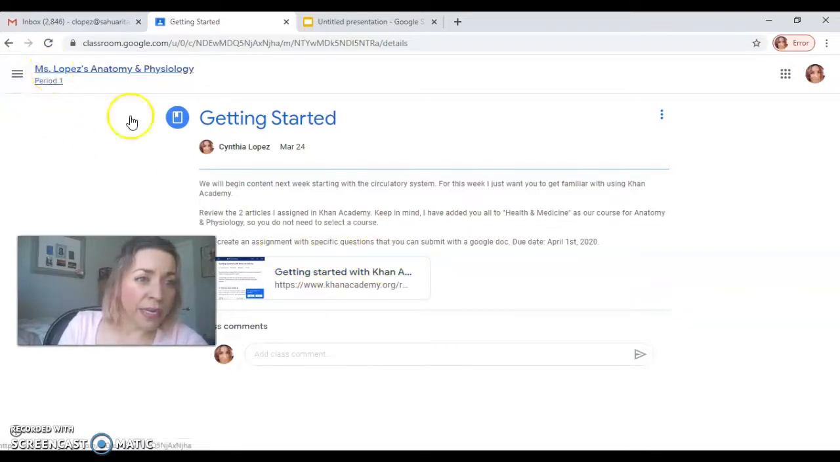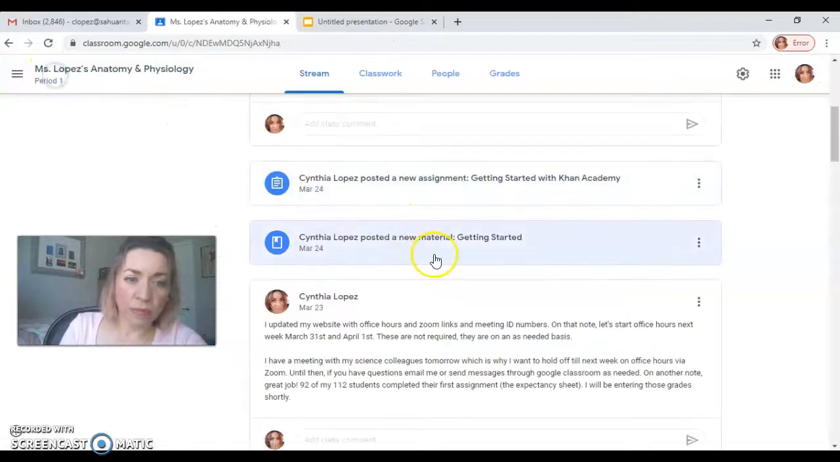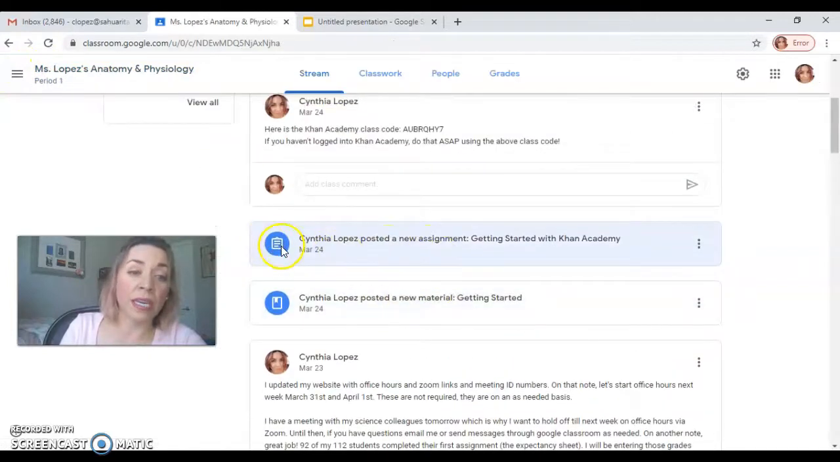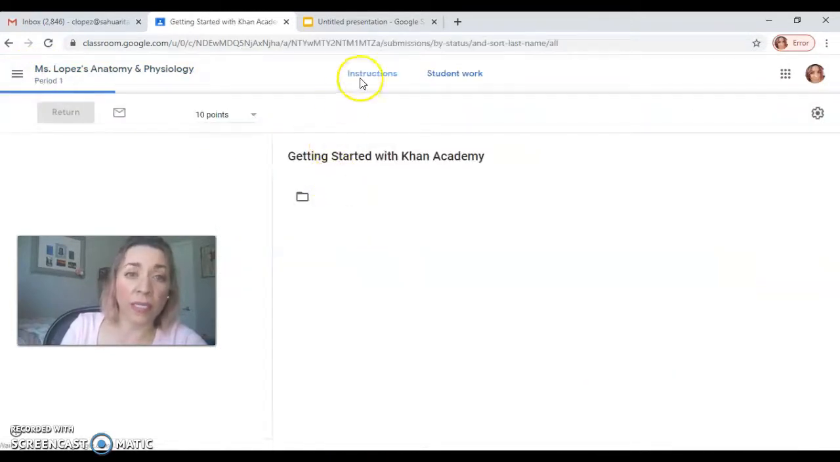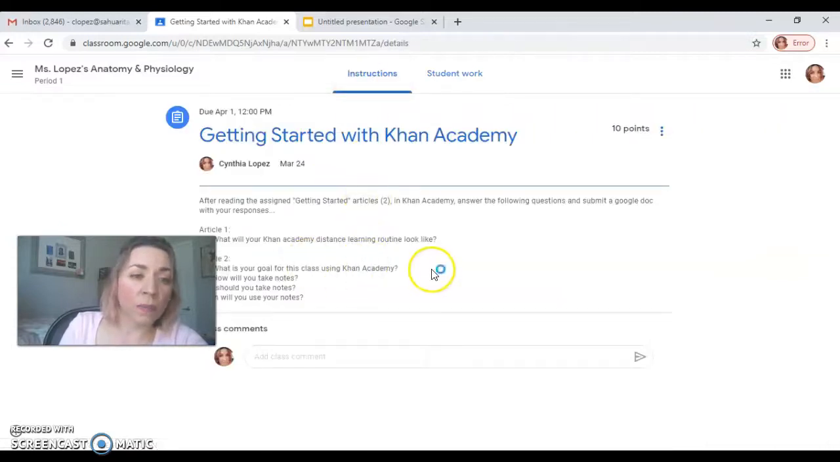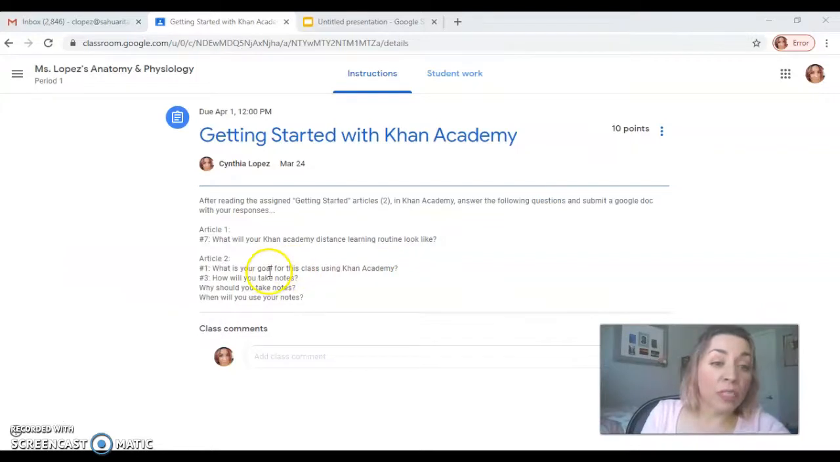And then let me go back out to our stream view, and then here's the accompanying assignment. So if I click on that and go to instructions, let me move my recording, it will tell you right here what questions you're answering. Alright, and then you'll submit that as a Google Doc. So you'll open up a Google Doc, answer these questions, and then submit it to me, and some people have already done that. But the due date for that is April 1st.